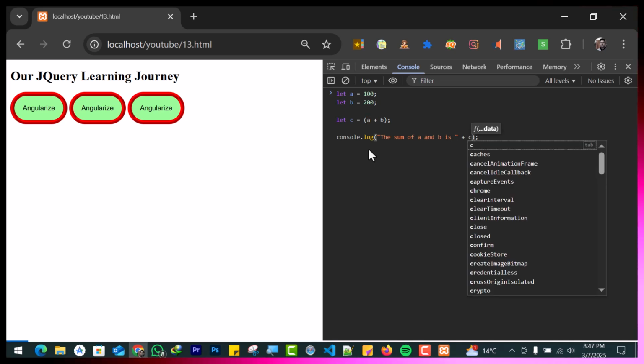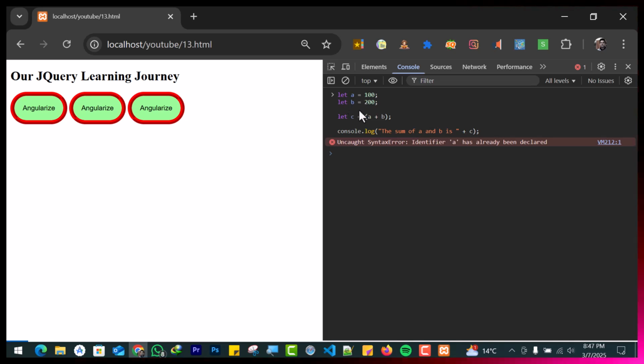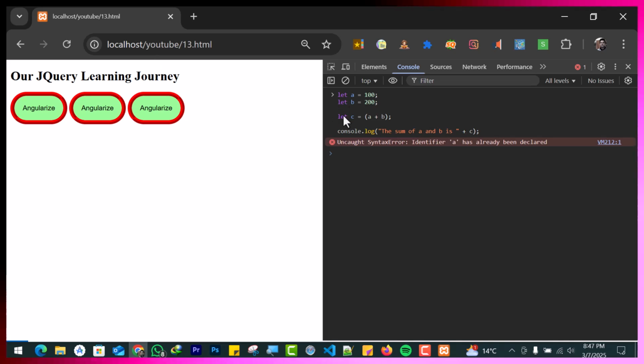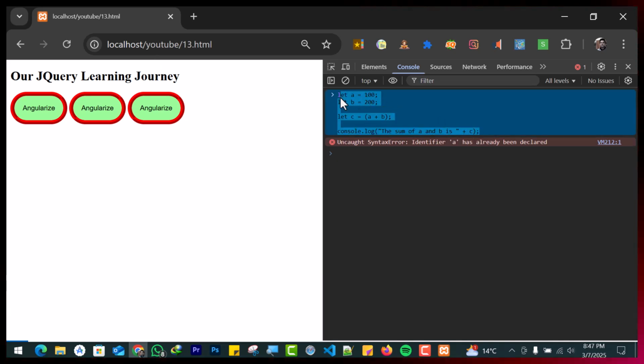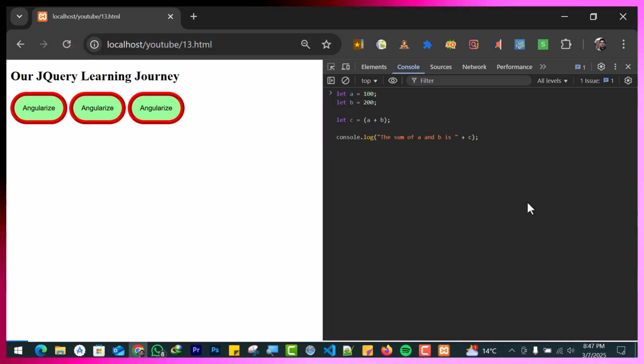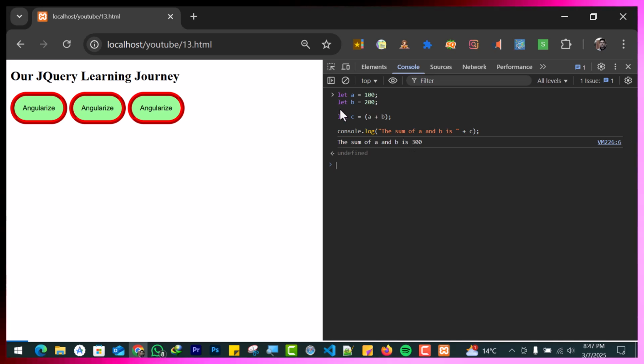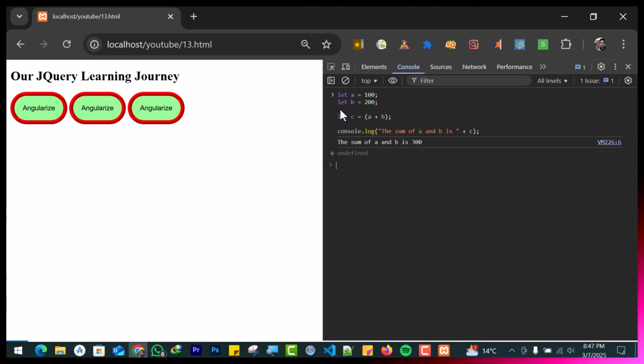So let's see if it works. Okay, it says the variable a has already been declared. So with let, it checks if that variable is already declared or not. Since we ran that code for variable a before, that's why it's picking it up again. What I'll do is copy paste this code and refresh the screen, and now this is fresh code. As soon as I hit enter, the sum of a and b is 300. Okay guys, so let is the second, modern way of assigning variables.